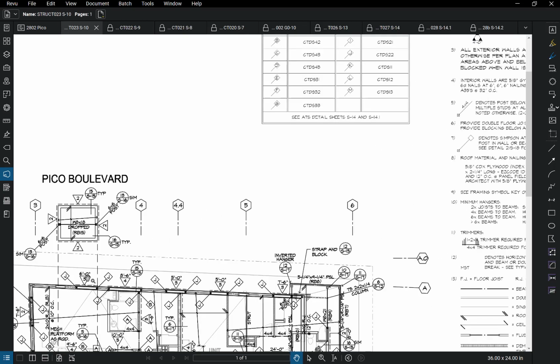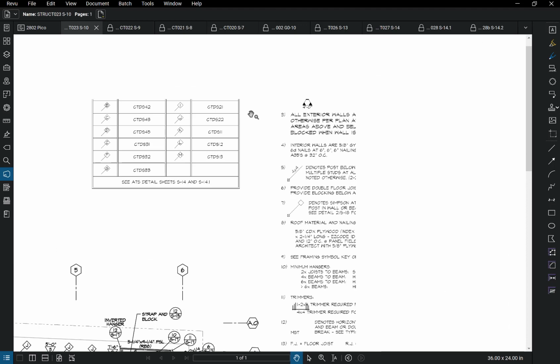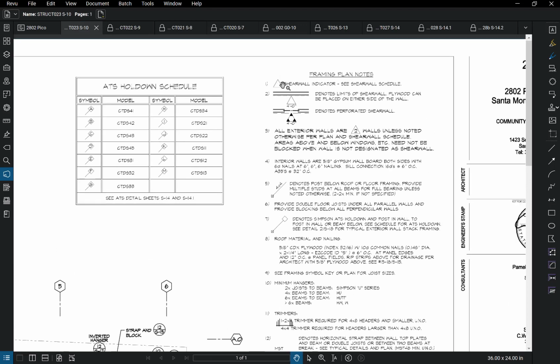We saw this 3, 6-foot length, 3 with a triangle. I suspect it's a shear wall, but let's keep looking at the notes to understand it. There you go, triangle shear wall. The length denotes the limit of the shear wall. Plywood can be placed on either side of the wall. So we know that that is the length of the shear wall. That's the length of plywood that you need between those hold downs on top of those hold downs, essentially.